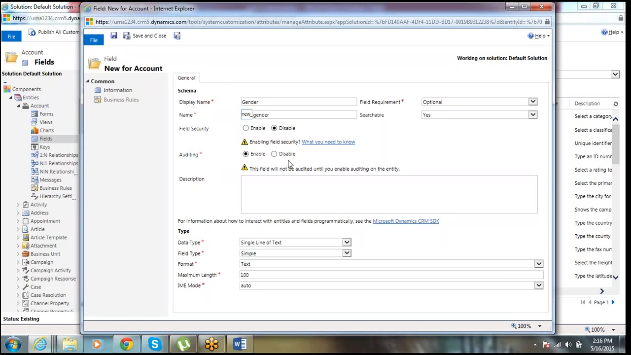And auditing, so auditing is whatever transactions are happening on a particular field, like whatever the latest modification, all the tracking you can see for this field if we enable this. Okay, next here data type.